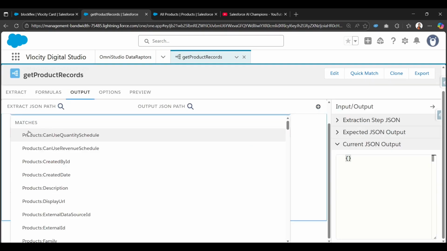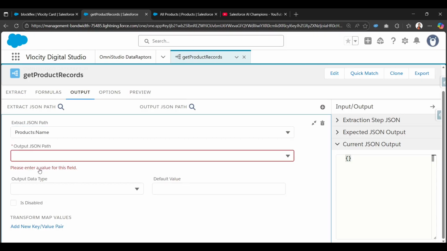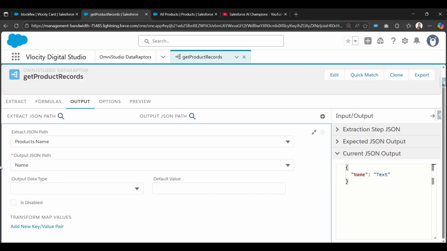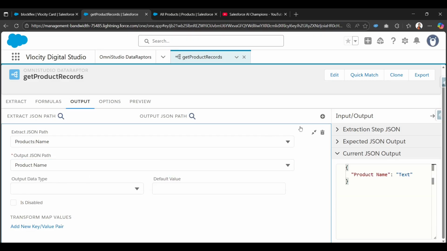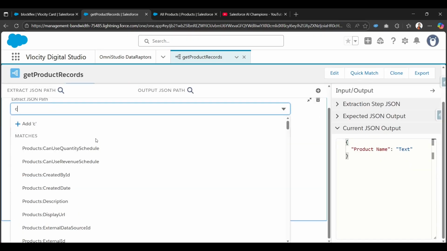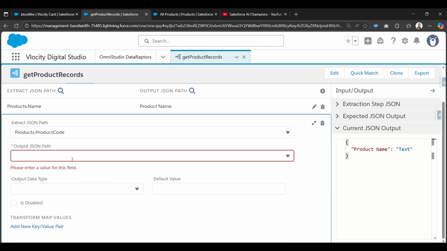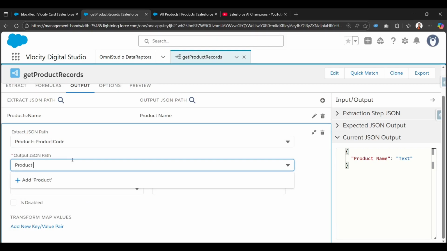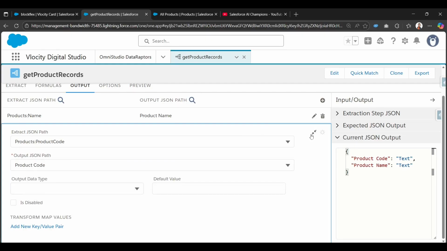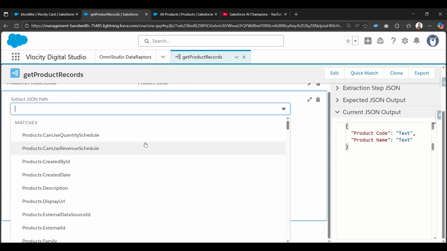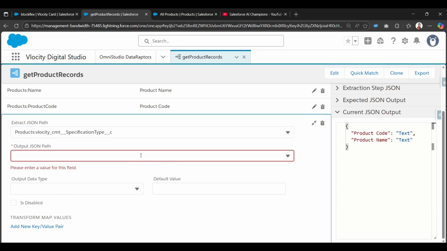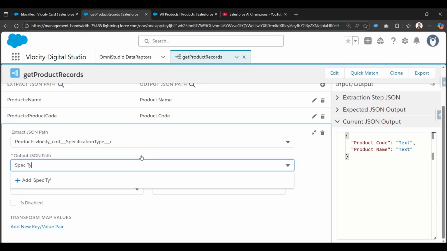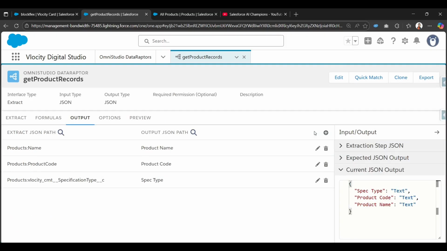From the extract JSON path, I can search for the product name, and in the output JSON path I can simply mention the name or product name. Then we can add product code. In the extract JSON path I'll search for product code, and in the output JSON path I'll provide the label as product code. And finally we can add the specification type, so this one, and spec type could be our label.